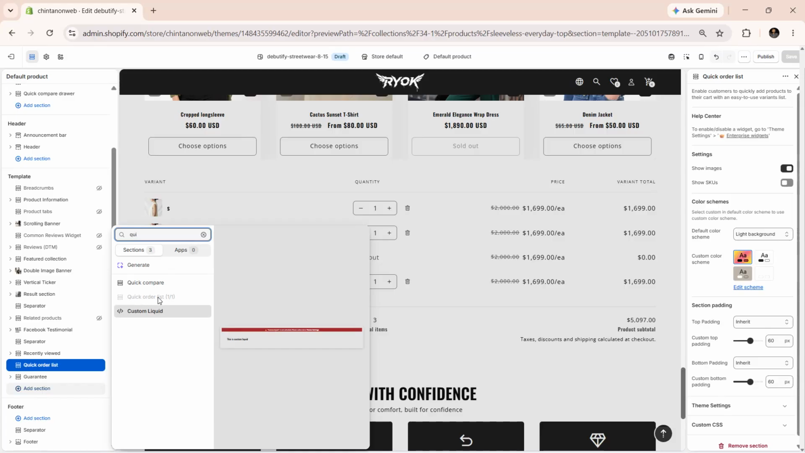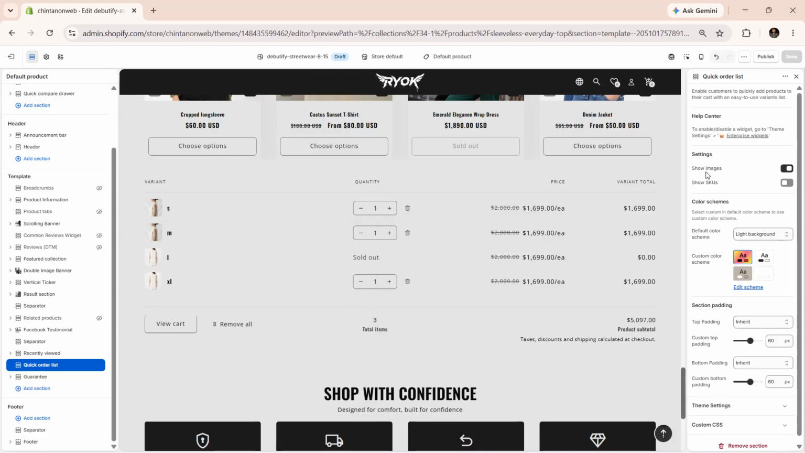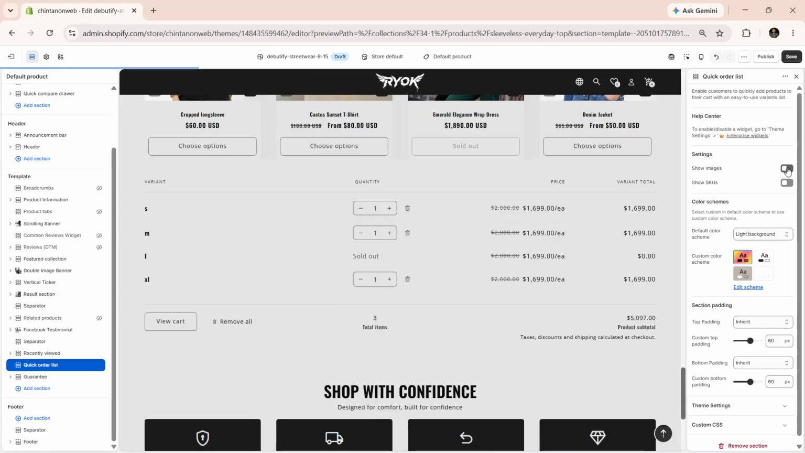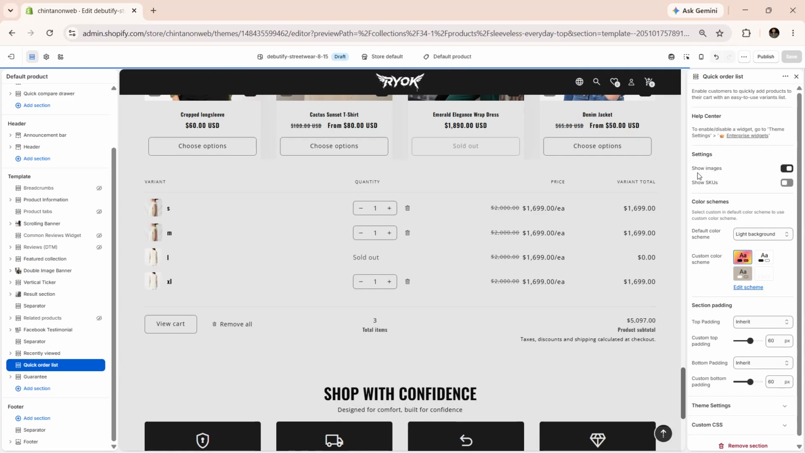After adding the section, you'll be able to customize all available settings. Enable product images to display thumbnail visuals for each item, helping customers quickly identify products. Disable this option for a cleaner, more compact list view.